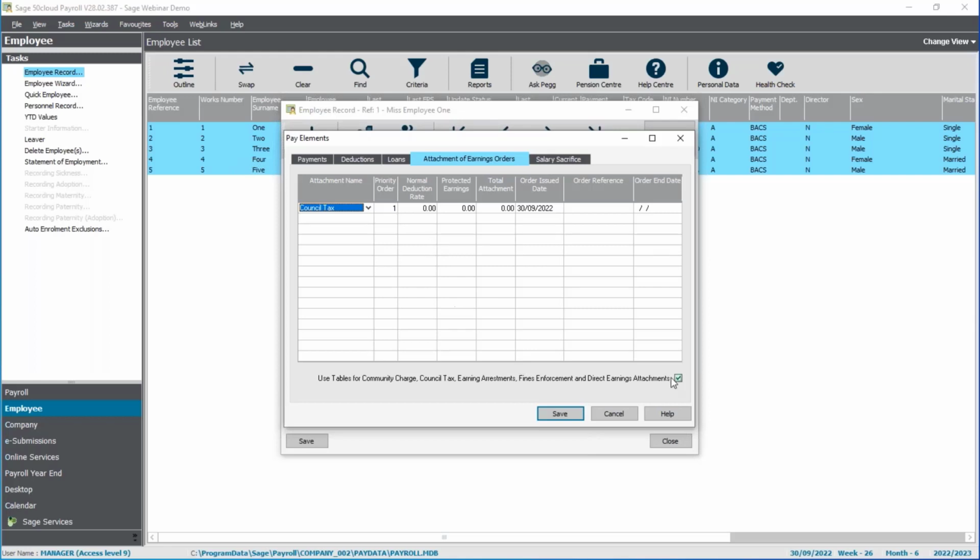Now, because this one uses tables, you can see that it's put a tick in the Use Tables box at the bottom. So important to check that that has been ticked. And I can't actually enter a normal deduction rate because that's going to be calculated for me. And protected earnings are not relevant to this attachment type either. So the only information I really need to enter is the total attachment amount. So let's say it's £5,500.